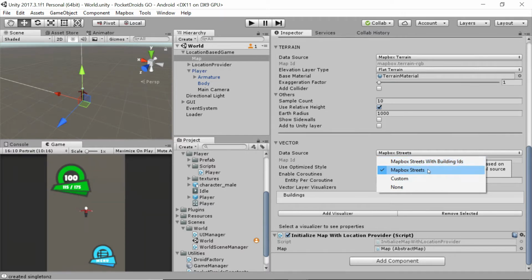Mapbox Streets is just like Mapbox Streets with ID, just, well, without the ID. It provides us with everything that's on top of the ground, so parks, buildings, roads, etc. All of the information for the vector tile is going to come from this data source.